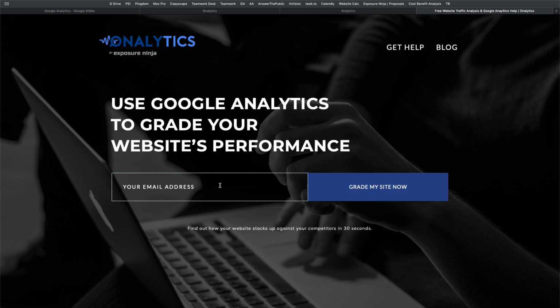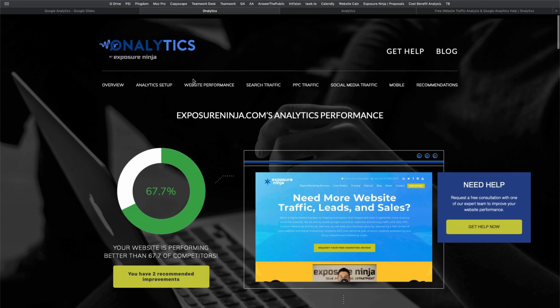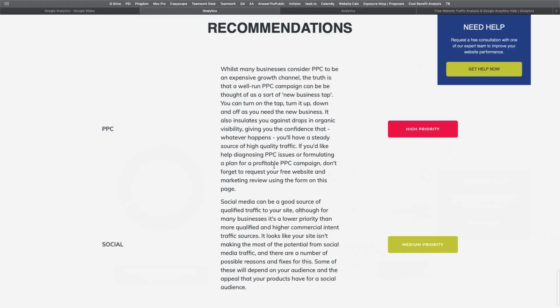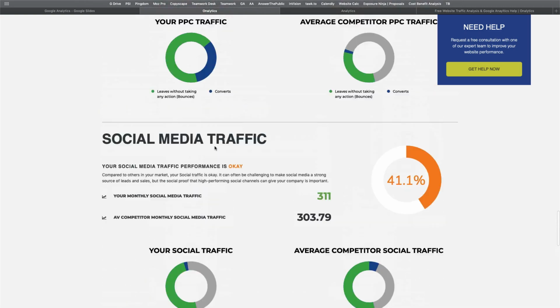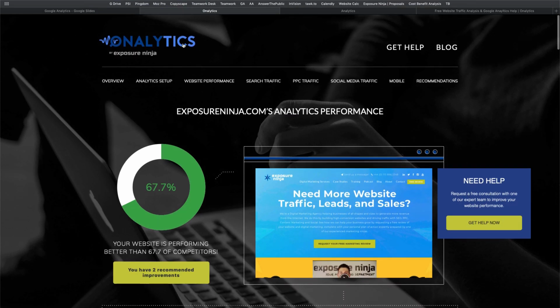And then if you go and stick your site in there, it's going to give you this nice report. The other thing it'll do is give you some recommendations based on your results as well. And if you need any help, you can just click Get Help Now and it'll come through to us. So I hope you find the Analytics tool useful.